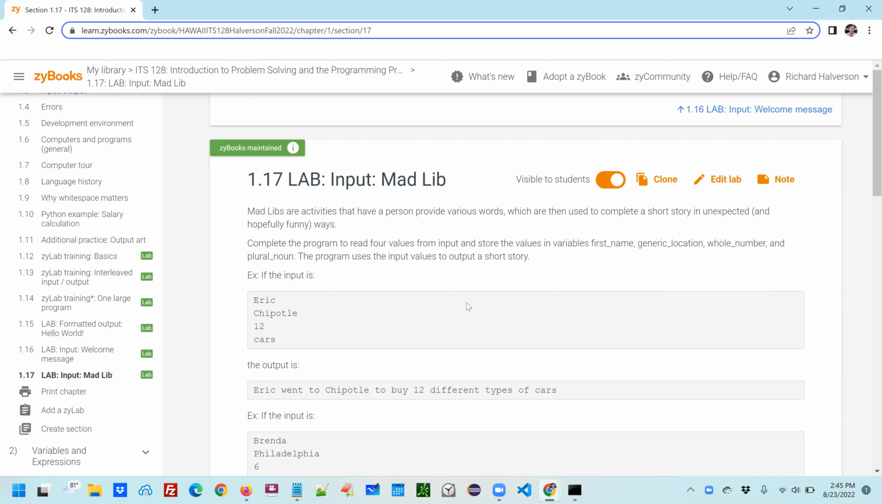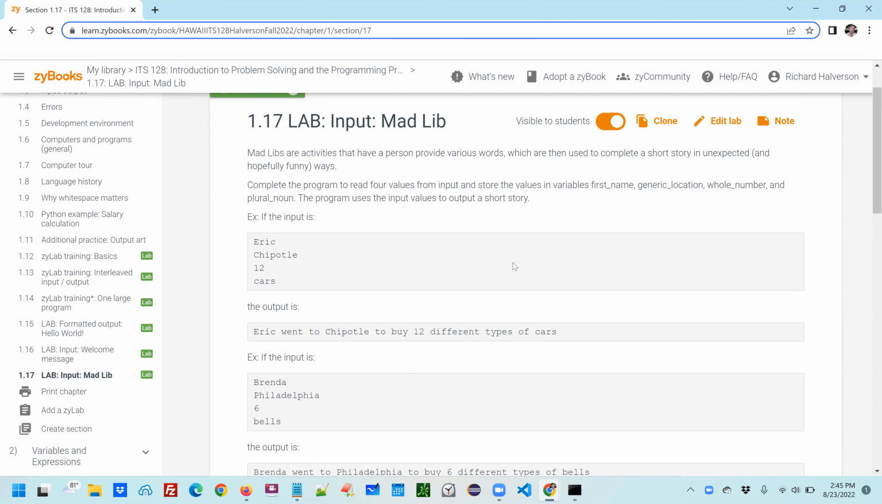All right, so this one here, there are these Mad Libs kinds of exercises, and what this does is it asks you for 4 words. It asks you for 4 words, and then you're supposed to complete a short story in unexpected, fun and hopefully funny ways. So in this example, you read in 4 words. You're going to read in a first name, and then you're going to read in some location, and then you're going to read in some integer number, and then you're going to enter in some plural noun.